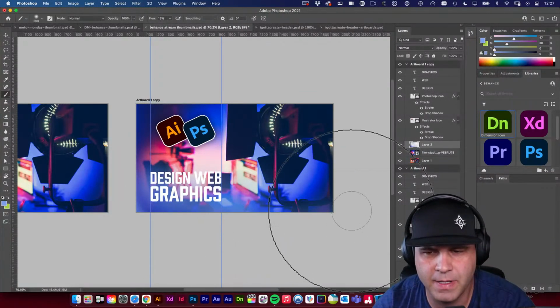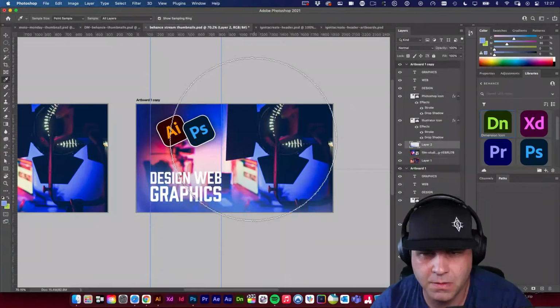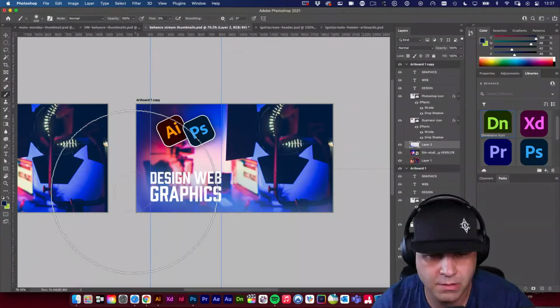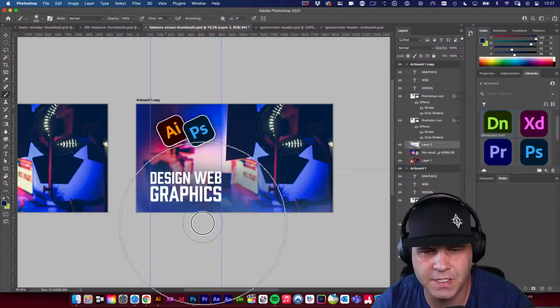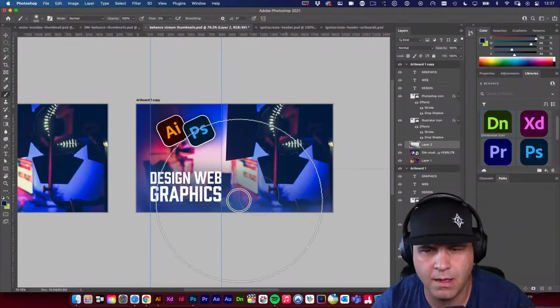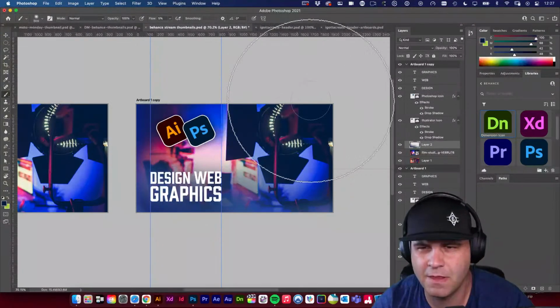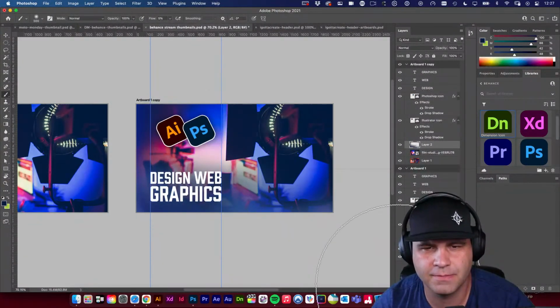Just trying to give a little bit of something behind. Get my eyedropper tool. Back to my brush. Just a little bit of a haze, kind of darkening it up a little bit behind it. That way it gives it some depth and also gives something for this text to stand off against.